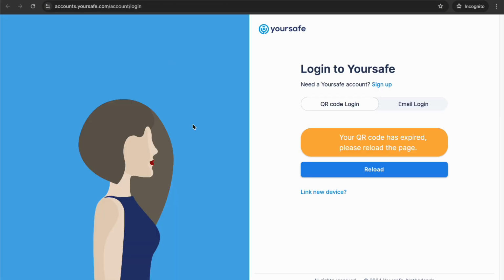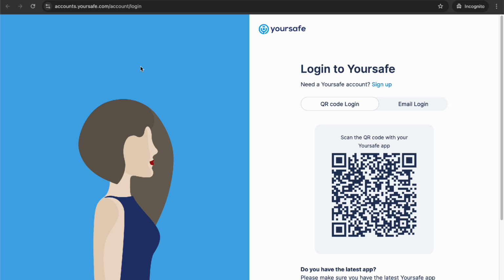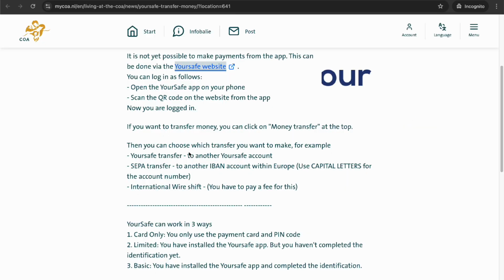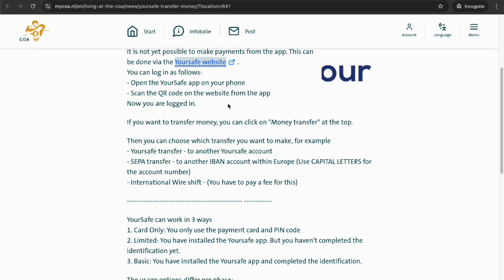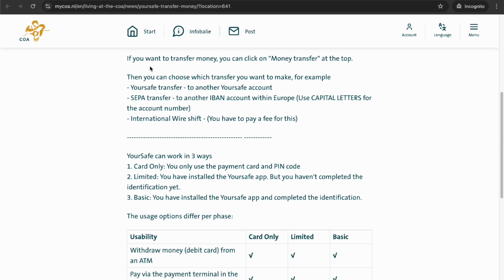So you have to go to the Yoursafe website and log in via QR code. You have to refresh this, of course, and get the QR code and log in. You have to log in using the browser and not your phone. That's why I was having troubles, and maybe you are too. So open your Yoursafe app on your phone and then scan the QR code. And then once you're logged in, you want to transfer money.